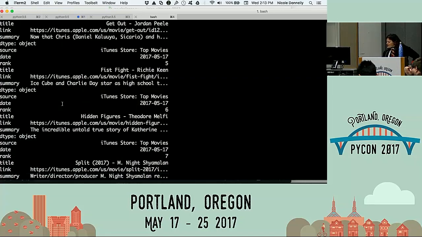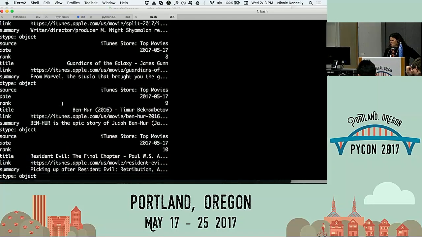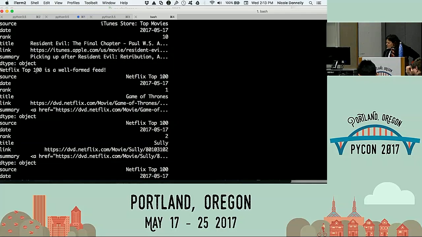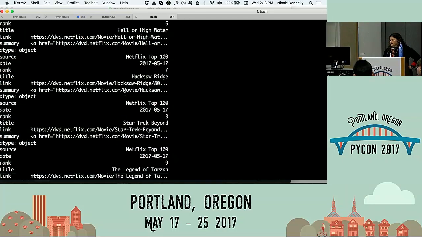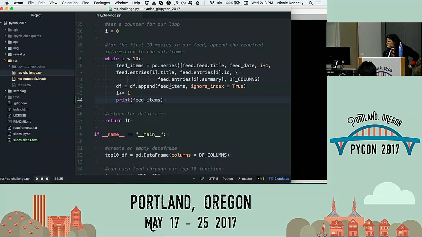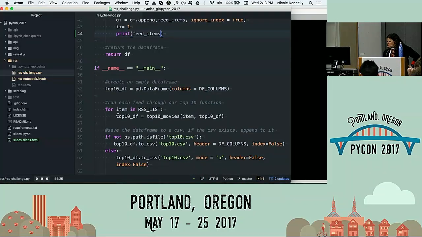So it goes through the first 10 in iTunes. It goes back to the main part. It gets our next URL, which is the Netflix Top 100. We can see here, we check the bozo, and then it goes through and appends those items to the data frame. So then at the end, what that function does is it returns the data frame to the value top 10 data frame, and then it creates a CSV from the information. This is also written so that if the CSV exists, it's going to append onto it. So if we ran this one more time, we would see another top 10 from each of those things in our feed with today's date on it.